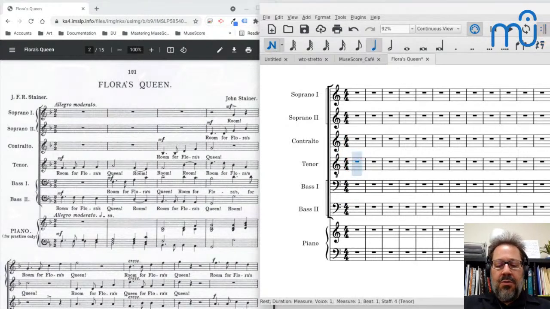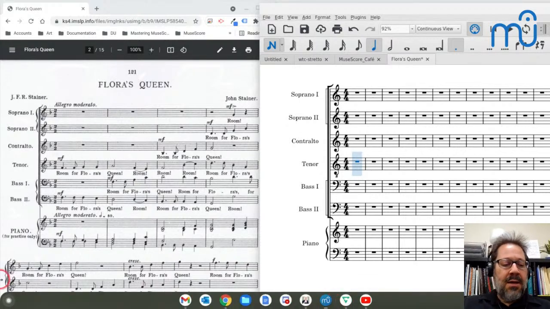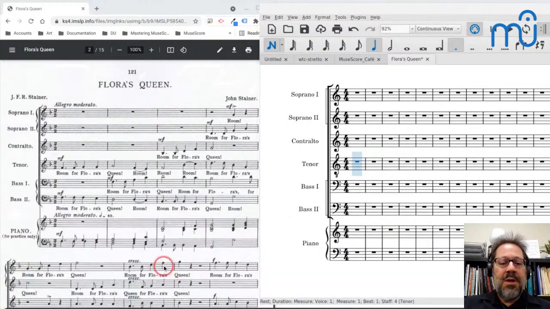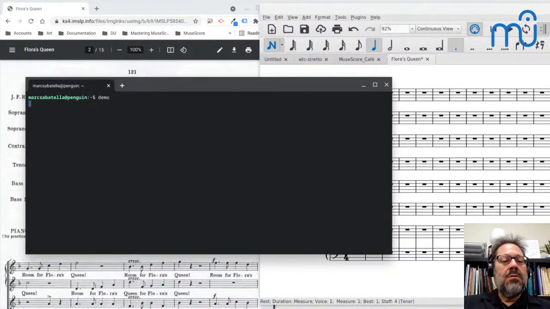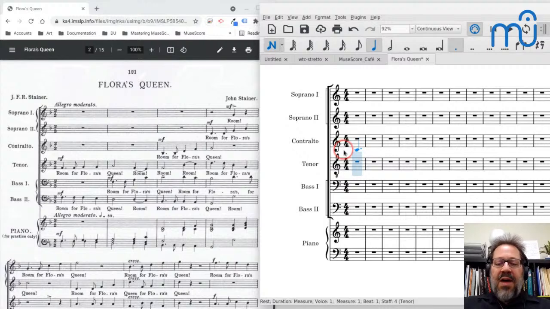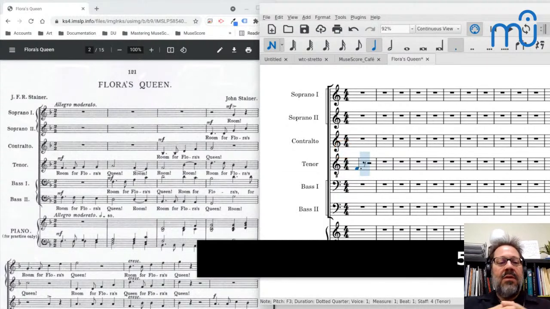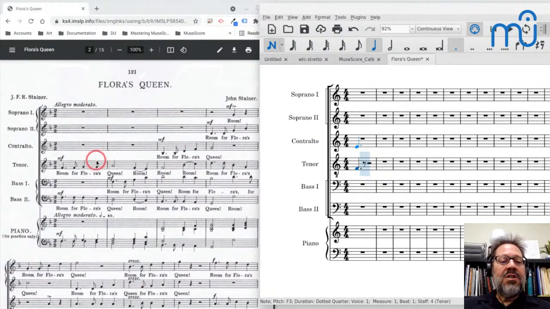Let me enter that first note. I'm using keyboard shortcuts. I said I was going to turn on my keyboard shortcut display gizmo, so give me a moment to do that. There we go. All right, so 5 for quarter note, dot for the dot, and then F for the F. F, F, G, G, A.